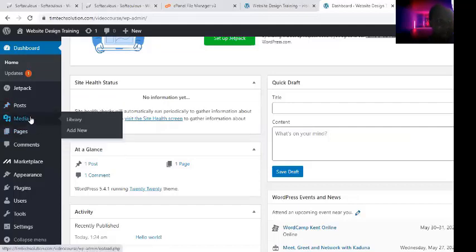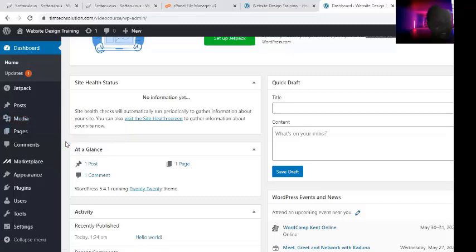Now media here, of course I shouldn't be explaining what media means. This is where you, the library here shows you where you've the medias you've uploaded and the ones that came with the system. All right, so add new media here helps you to upload your media, be it video, be it image, graphics, visuals, videos, audios. All right, so that's what you have under the media.